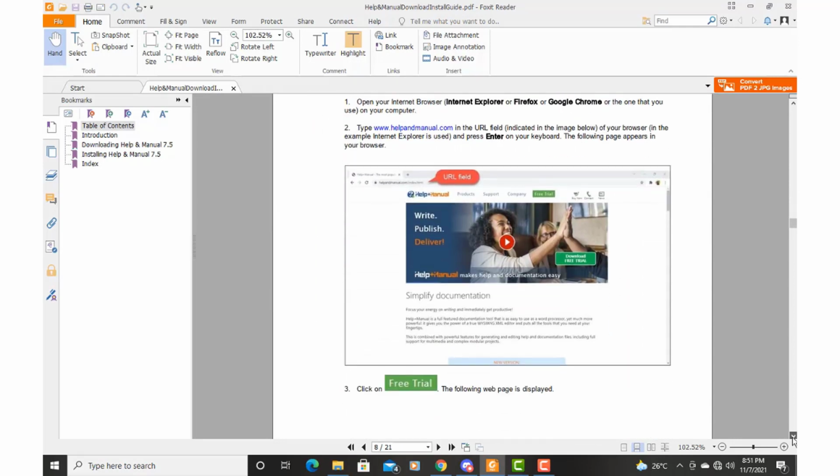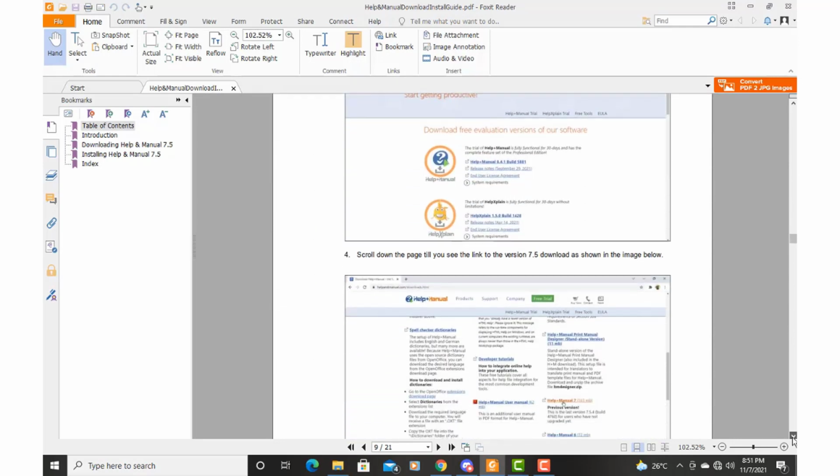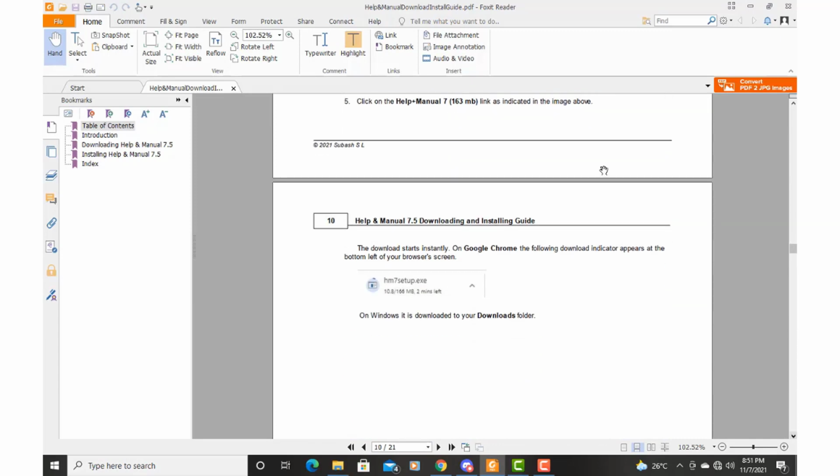Also notice how Help and Manual has aligned the left and right pages of the PDF so that it's perfect for printing too. So go ahead, take a look at the PDF file, download and install the trial version of Help and Manual if you don't own a copy of the original.